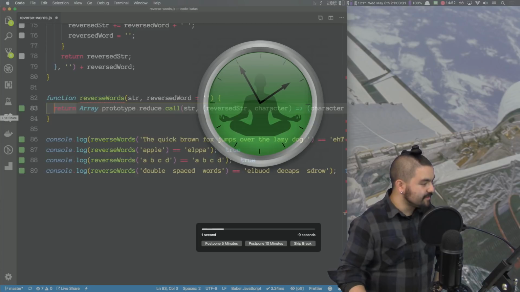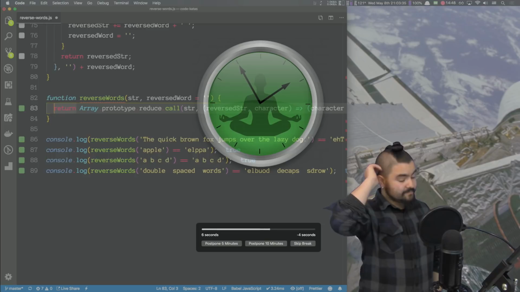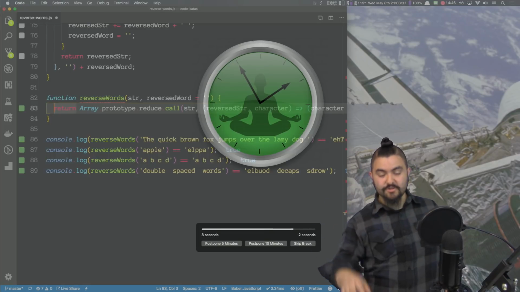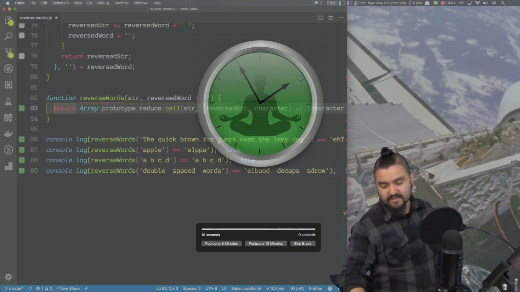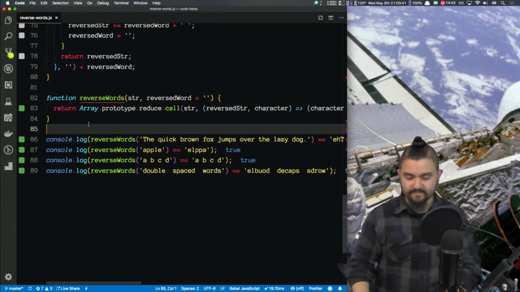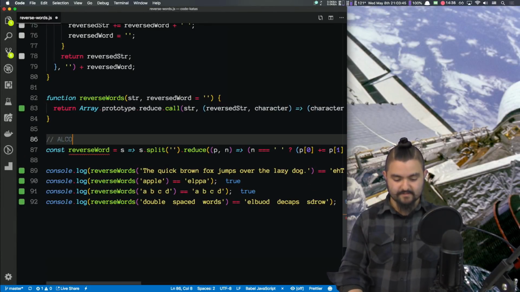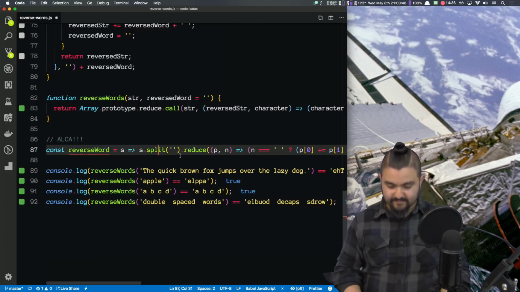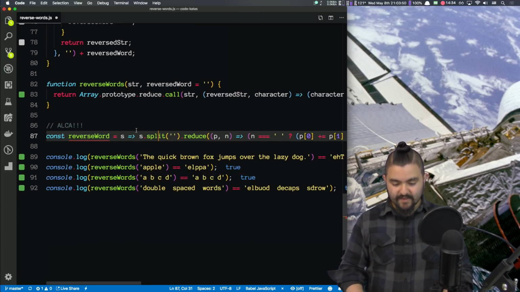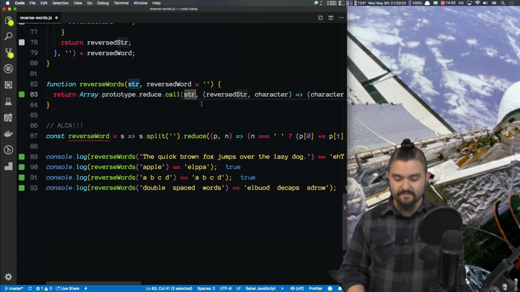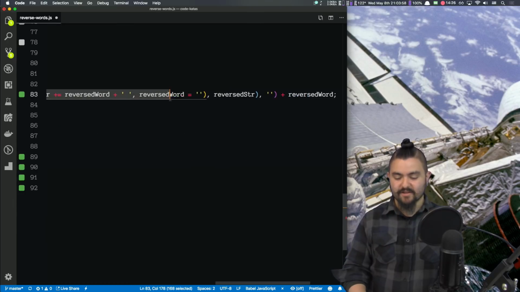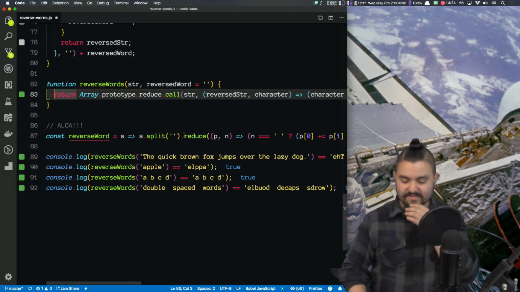I'm curious, Alka, did you use multiple comma operators like I did? We'll see. This is Alka's solution. Yeah, if we use string.split instead of reduce.call, it would reduce the number of characters a little bit. I'm not worried about that.